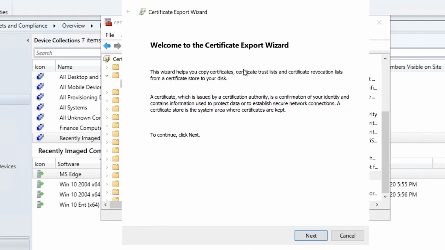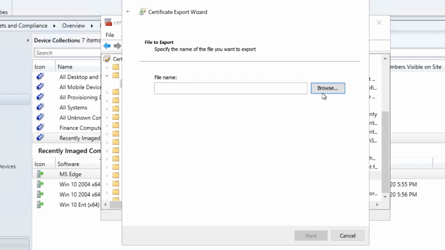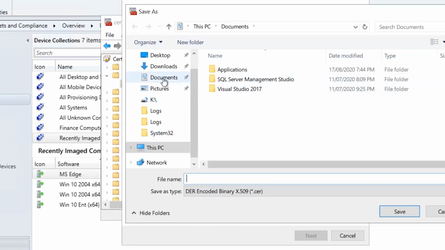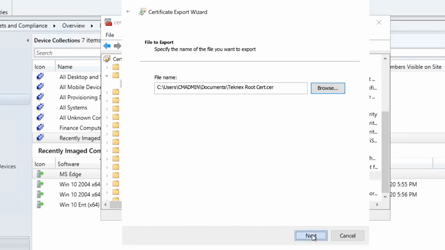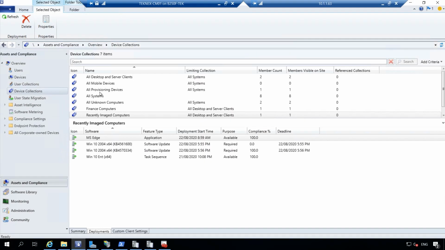And we're going to export the root cert. Click next here and next here. Browse, and we will save it in documents again, and we will name it TekNex root cert. So I click save, next and finish. I click OK. So that's done, and we will go back here in the Configuration Manager console.